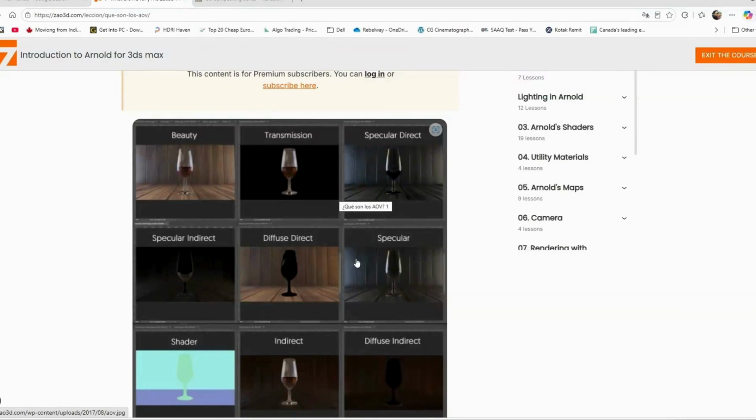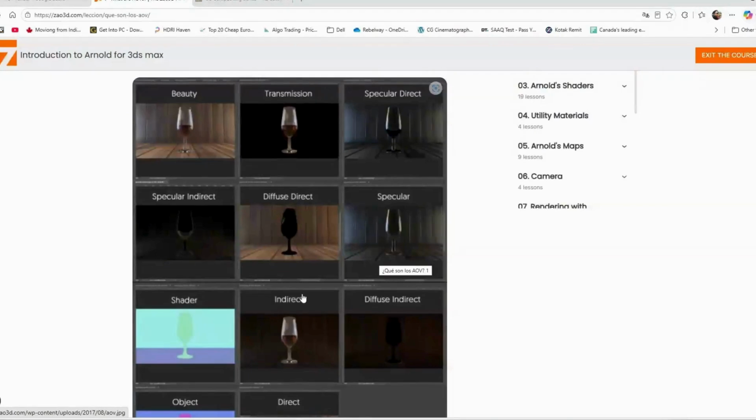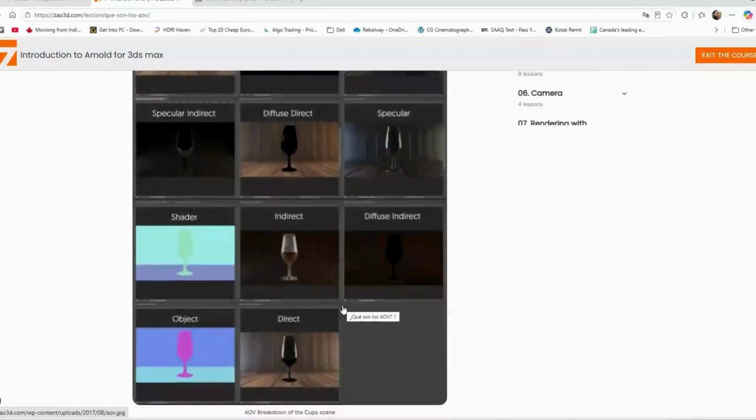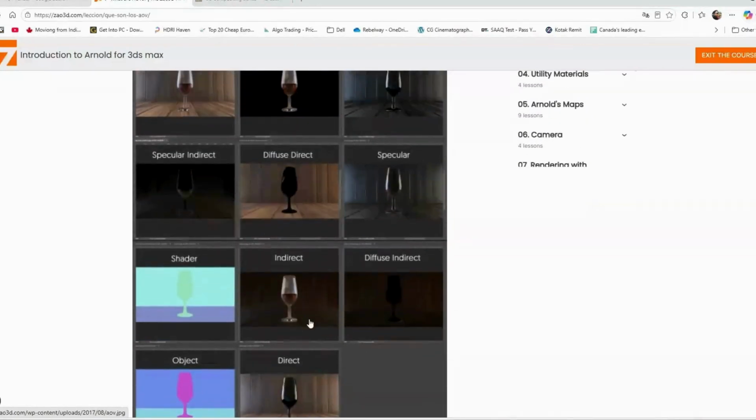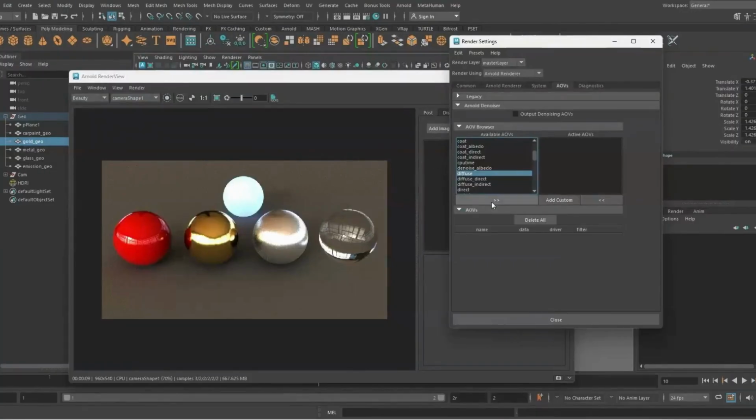Diffuse, specular, glass, glow, depth, normal, everything gets its own layer, and later on inside Nuke or After Effects we can edit those layers independently. That's why compositing becomes so powerful, and why it helps you tweak your renders independently on the different layers. So yeah, let's jump into the AOVs.